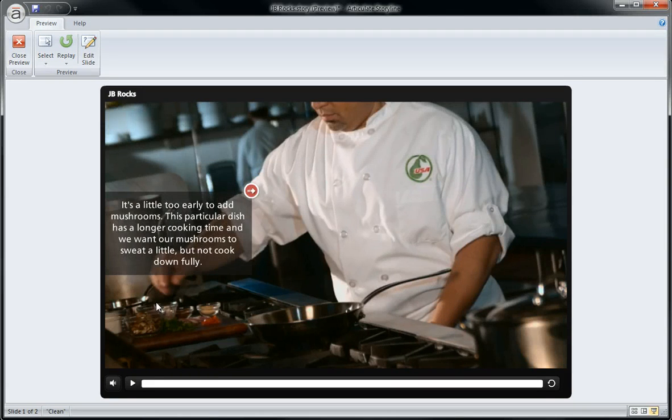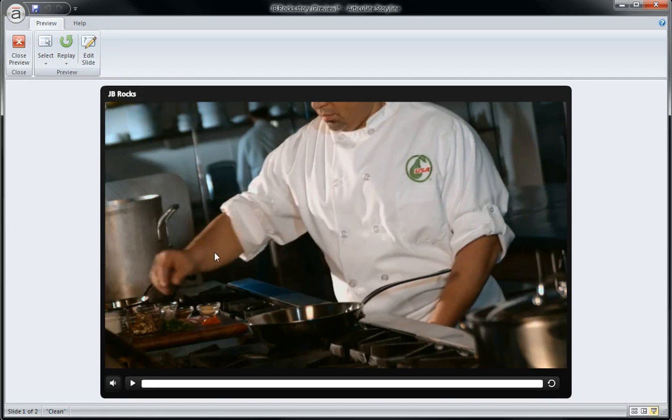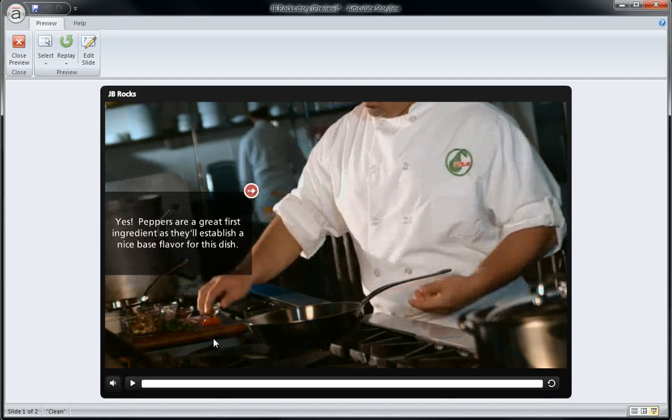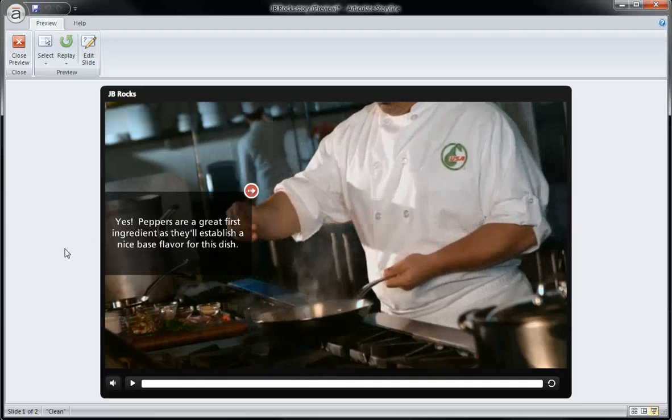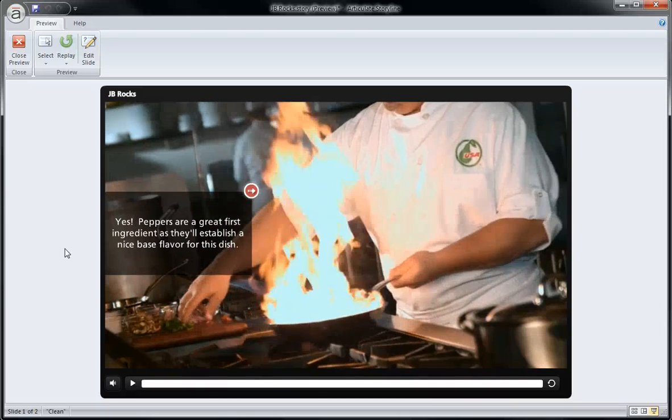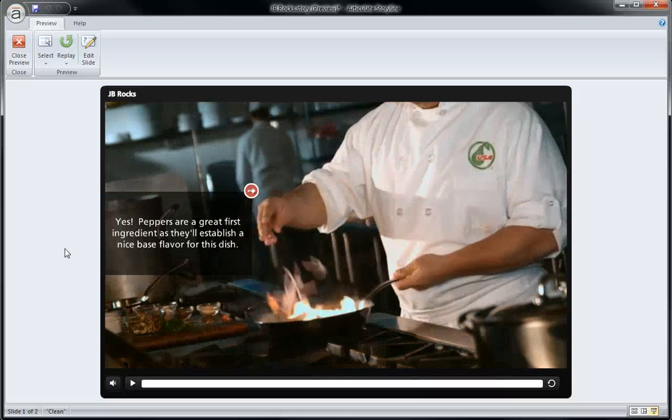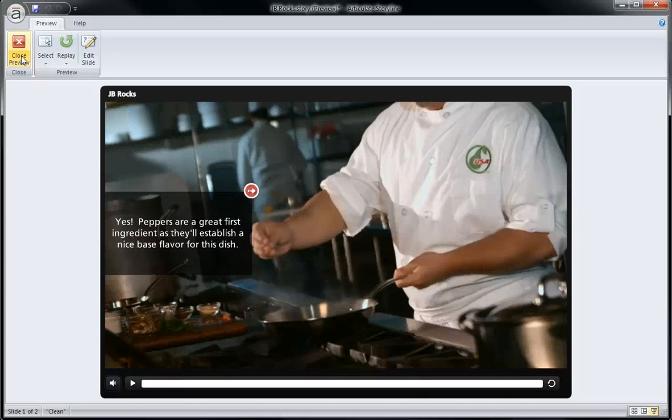Is that it? No, a little too early for the mushrooms. Well, what about the peppers? Sure enough, it is the peppers, and now the video begins playing. So what has happened? We've paused the video, the learner makes a selection, and then the video continues when they get that selection correct. Well, how would we set that up?